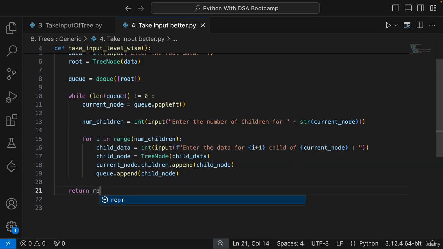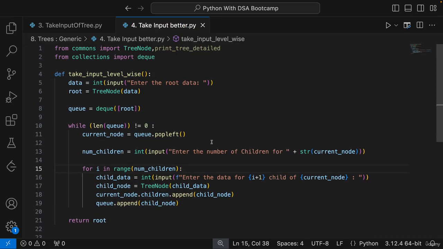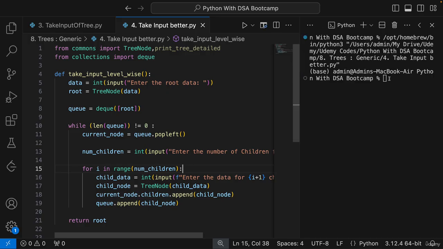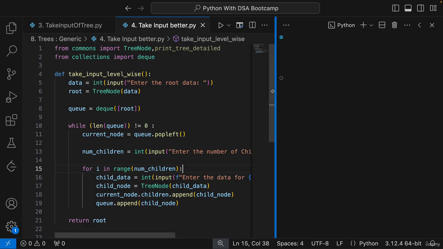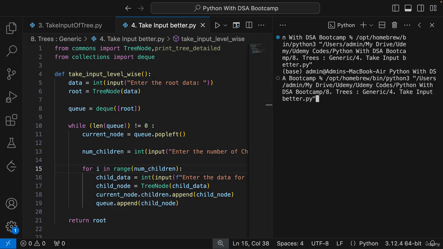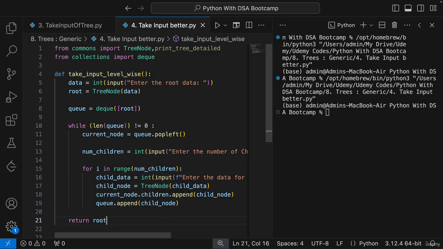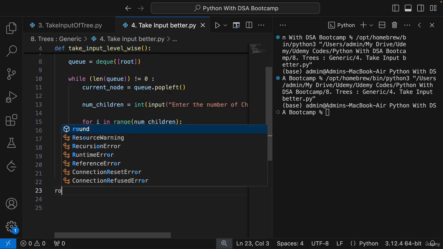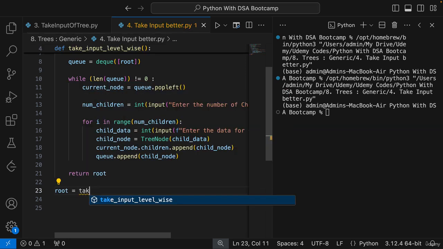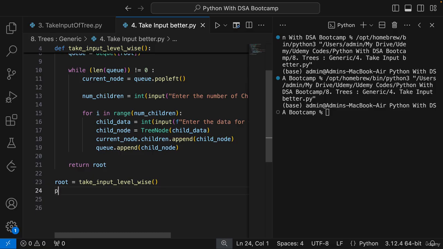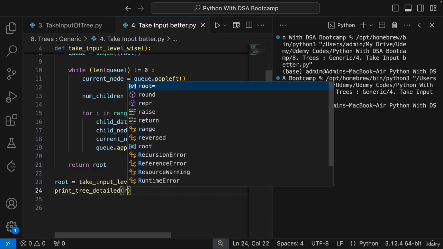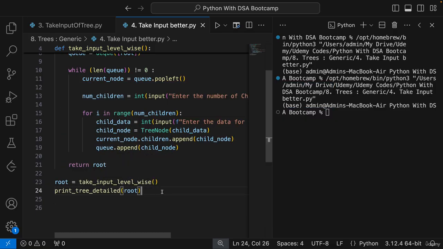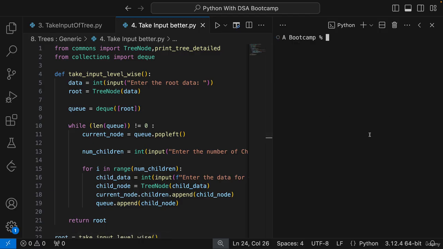Let us just return root. So first let us run this and then let's see how exactly we can debug the same. See, great. So let us run this file. Okay, my bad. We have not called this particular function. So root take input level wise, and then I can print tree detailed root. Cool, everyone. I think this should now run. So let me clear everything.